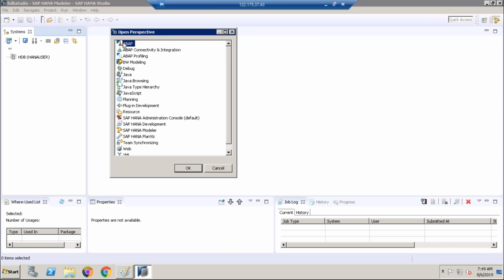AMDP BAdIs too. And if you want to work with modeling, guys, there is the modeling perspective. This is the HANA modeler perspective. This is called native development, native HANA development, which we do in the SAP HANA modeler perspective. If you want to work with UI5 Fiori, we have the JavaScript perspective, the Java perspective, and the Java EE perspective, guys. That we will discuss later.